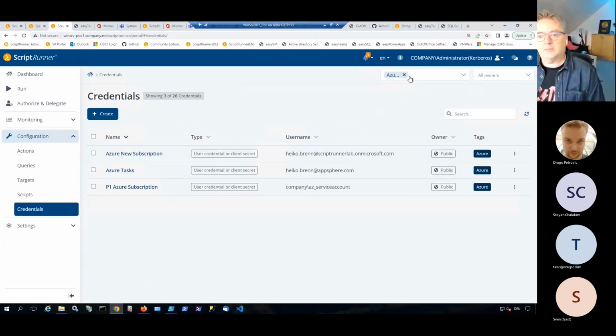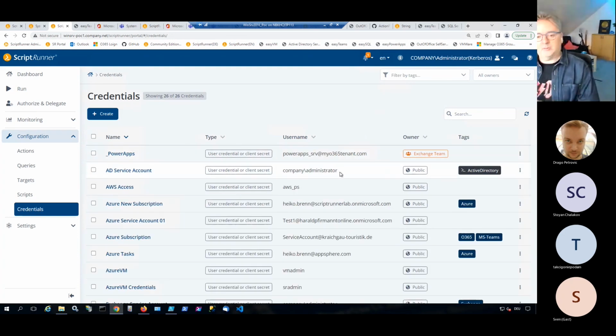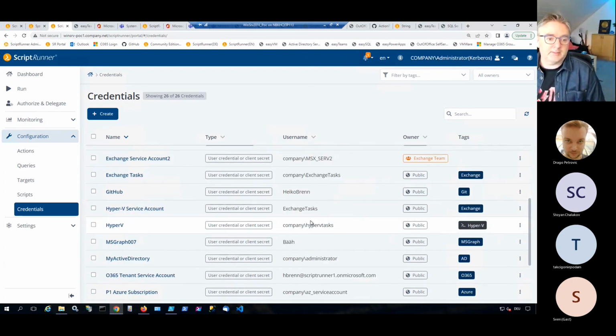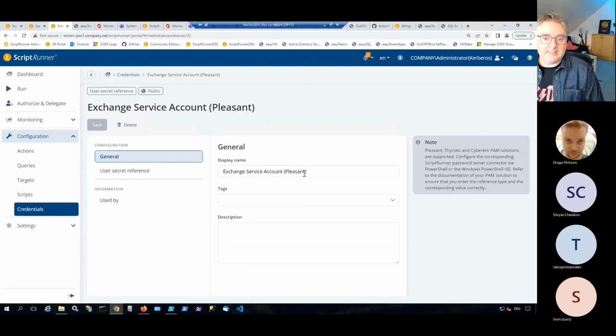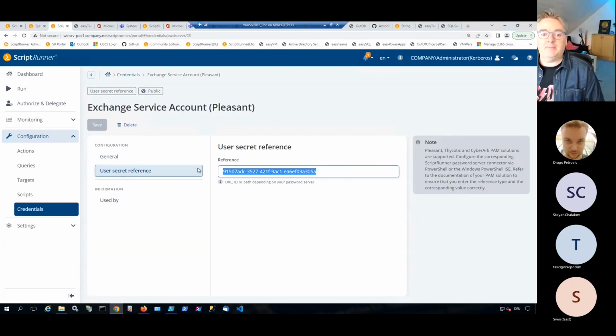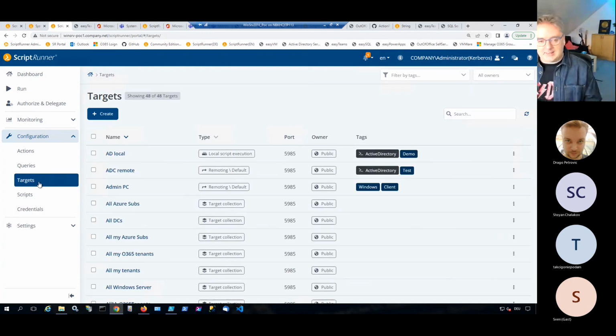The second step: what else do we need? Of course, credentials. And the credentials are again stored locally here. I have a mix of credentials that are stored on the ScriptRunner server in the Windows credential store, and I have credentials that are stored in a password server, in my case in a Pleasant server. Which means instead of having the actual credential, it's just the ID, and we use the ID later on, if this credential is being used, to ask the password server to get the credential in real time when there's a script that needs to go out and do something in my backend system. All right. The credentials are being used in what we call targets.